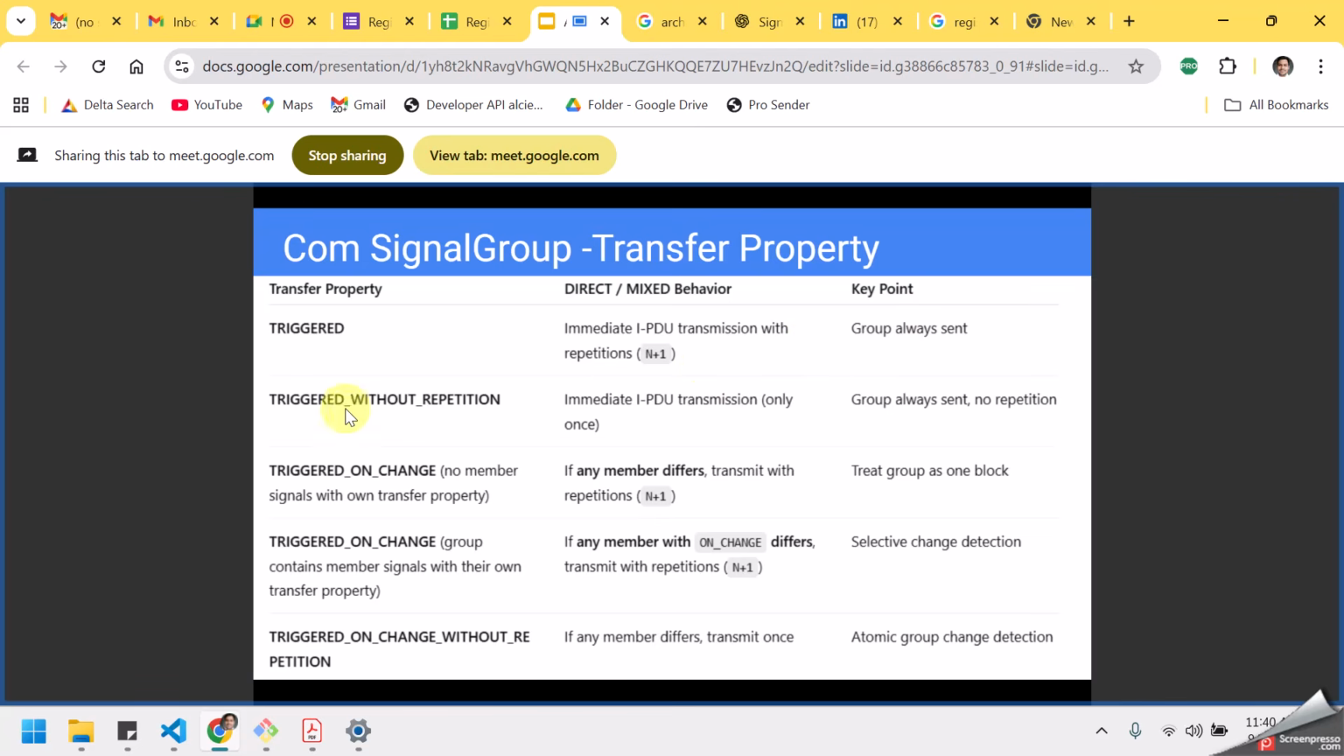Group is always sent. Triggered without repetition means what? It will send only once. Group always sent, but no repetition. So we have to call that API, then only it will send. The group will send, but it will not send automatically. In the triggered, it will send automatically, even if you call once. In the triggered without repetition, whenever you call Com_SendSignalGroup, it will try to send.